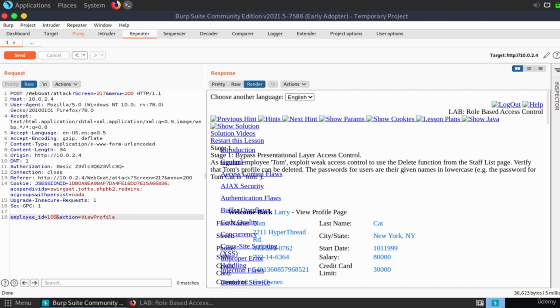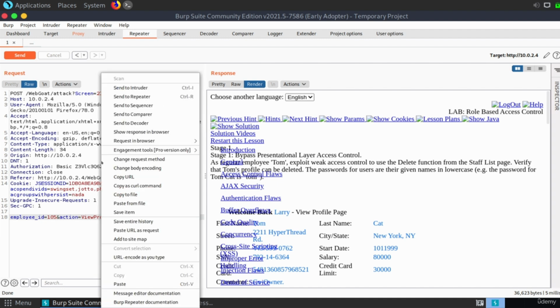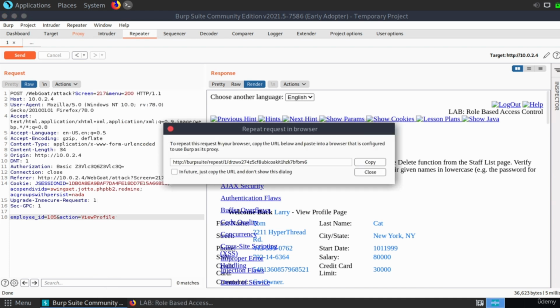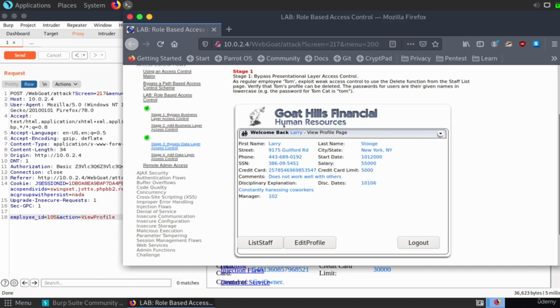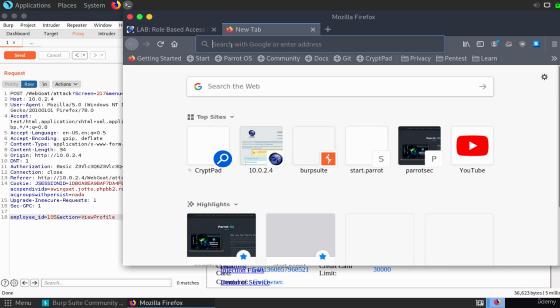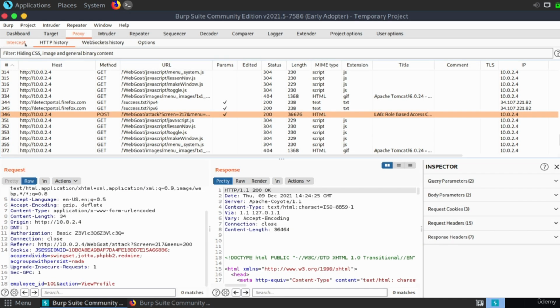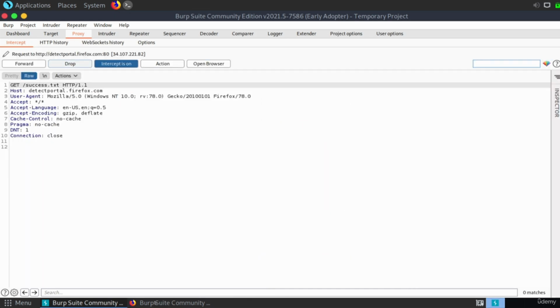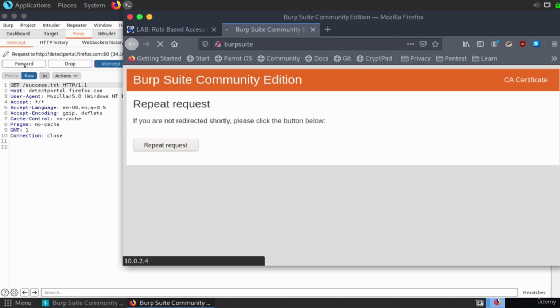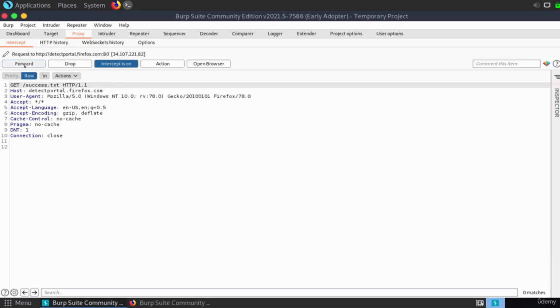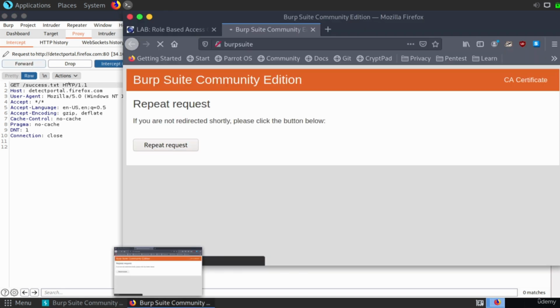So let's take this, let's copy our request data. We can right click in here. We can request in a browser. I'll choose original session. We can copy this. We can go back into our Firefox browser and let's paste this in. Again, we need to go over to our proxy and our intercept tab, and we do need to forward through these because we're still intercepting traffic. So we'll forward through all our requests and we'll see what we have once we're finished with that.